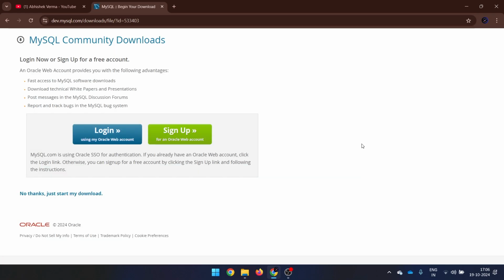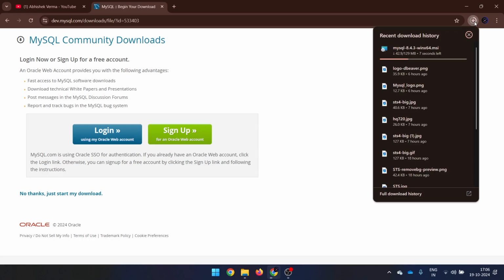Now this is the main thing. While seeing this page, most of you will try to click here on login or sign up or something like this, but the best part is that you don't need to do anything like this. You don't even need to set up any free account, so you can just say no thanks and just start my download, and believe me, it is going to start your download. It is going to be around 129 MB.